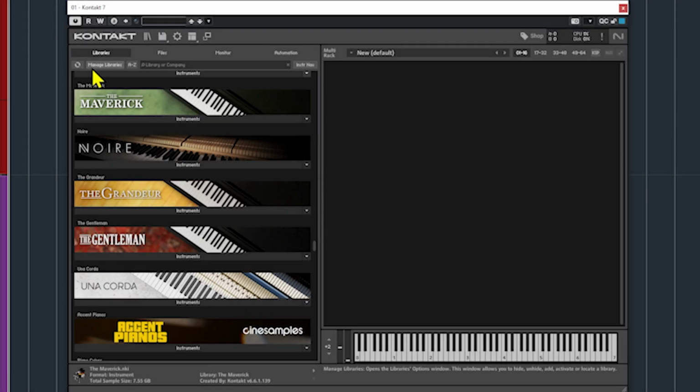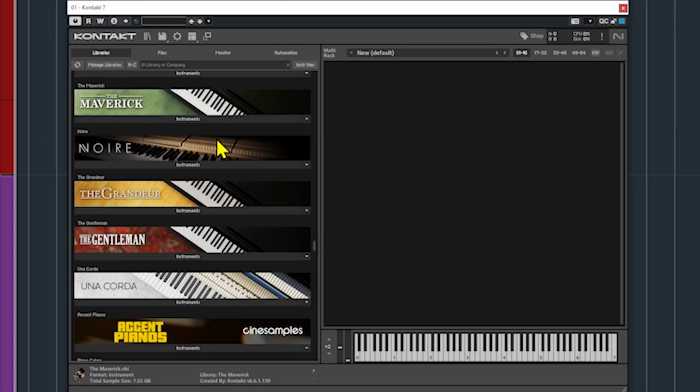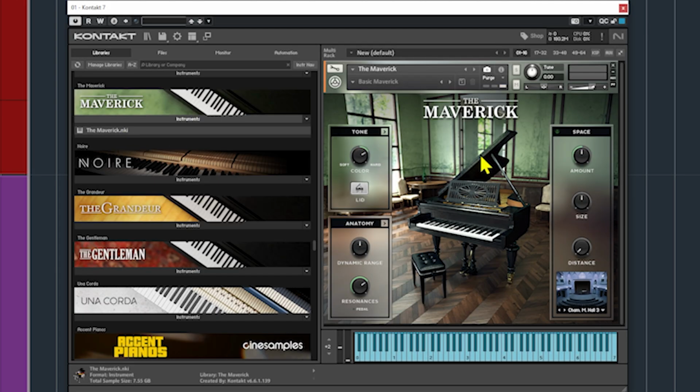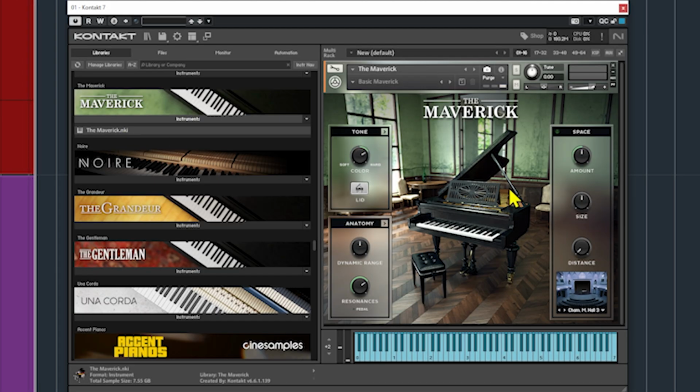Today, Native Instruments, the Maverick. Let's get into this. Here's the instrument, double click on it, and it's up. This is a pretty lean instrument.